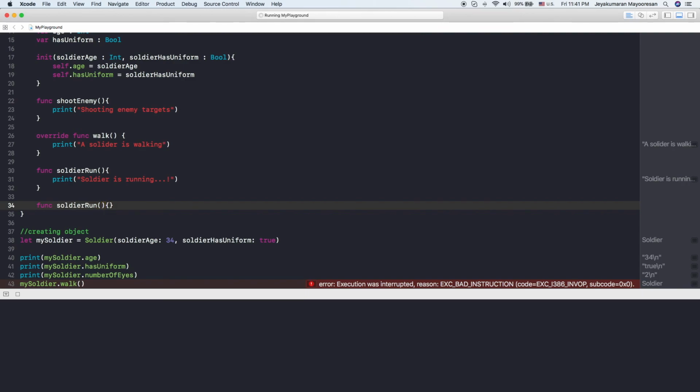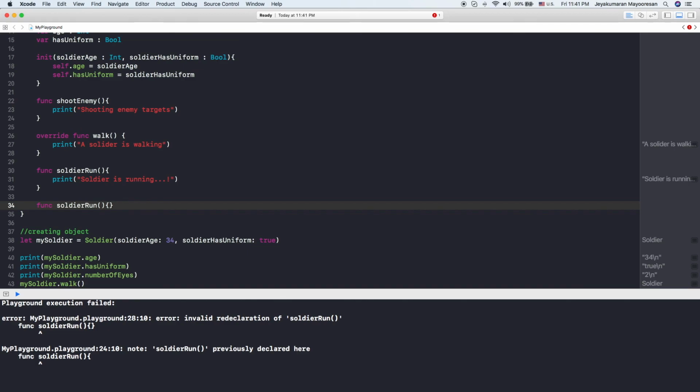Sorry about all this stuff, but Xcode is going crazy. It's throwing errors. Don't worry.